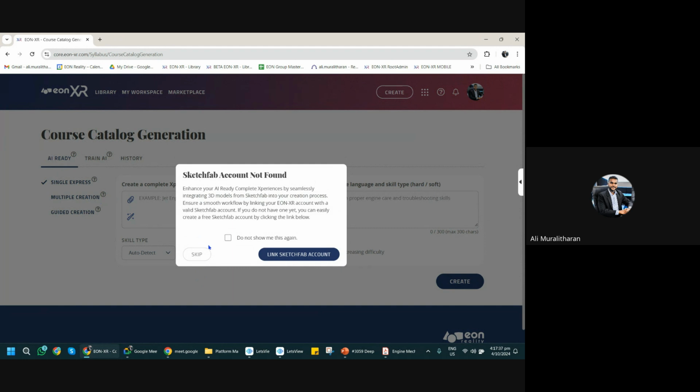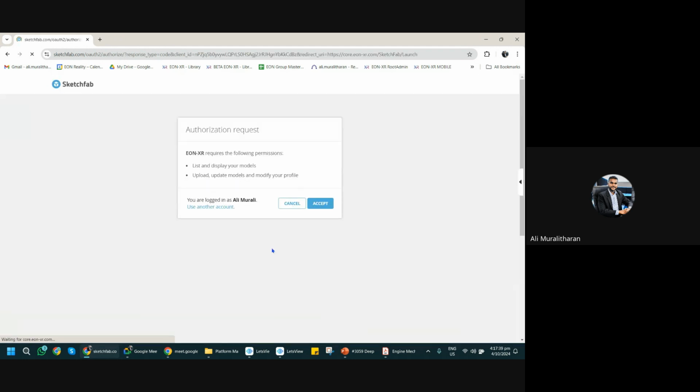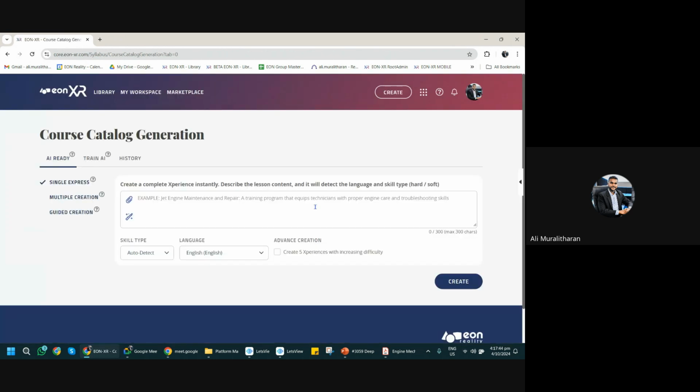and the single express option. Now, in this single express option here, earlier on, what I've shown you is to input a specific prompt, and based on the prompt, the AI is able to enhance the description and create the experiences for me. But are we limited to only inputting text-based prompt? Well, no. You can also input an image of a specific subject, and the AI will be able to generate a course based on the specific image. So let's try it out now.